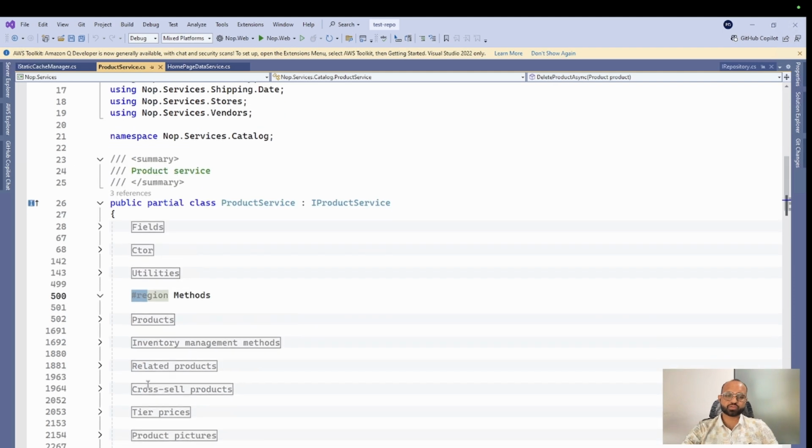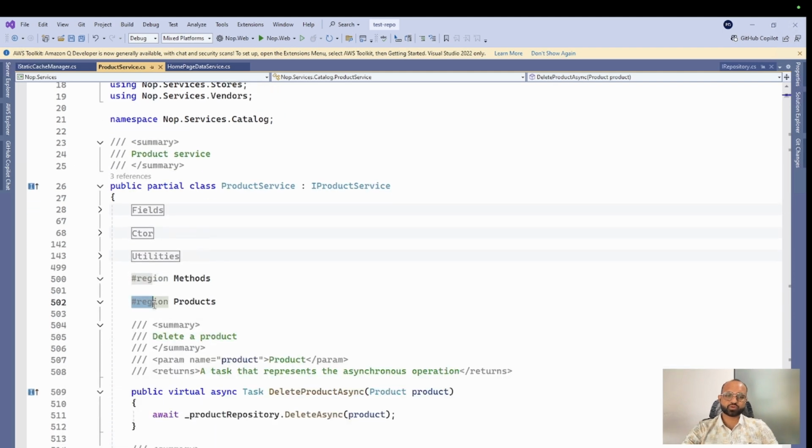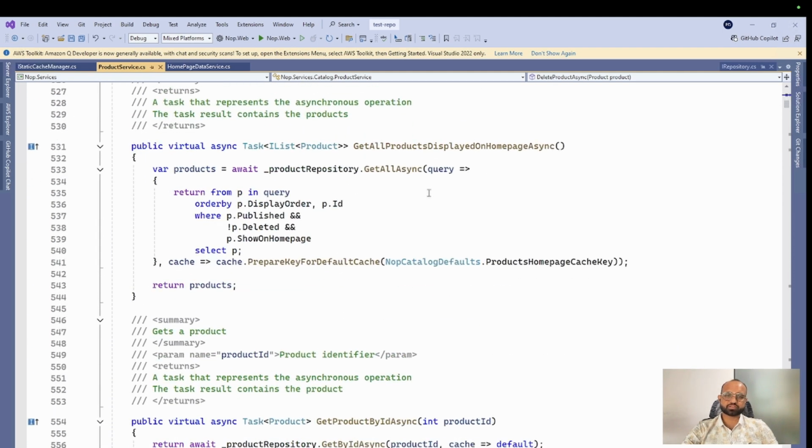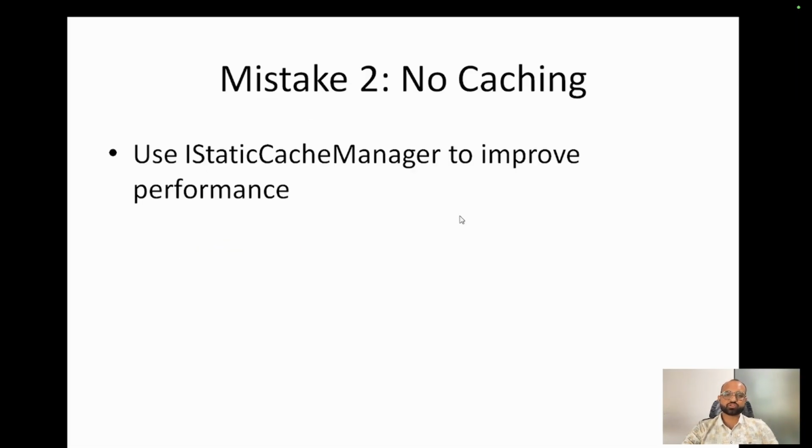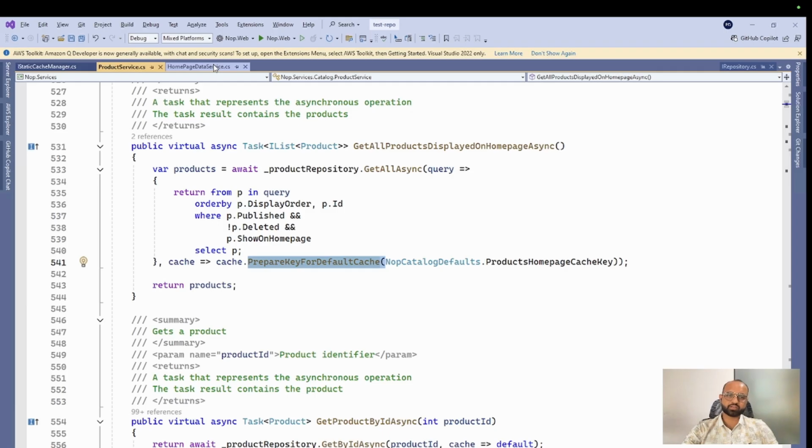Once you use products in the product service, the get all method comes from the cache, and that cache is the IStaticCacheManager. So this is the important part: you need to use the IStaticCacheManager instead of getting the data directly.